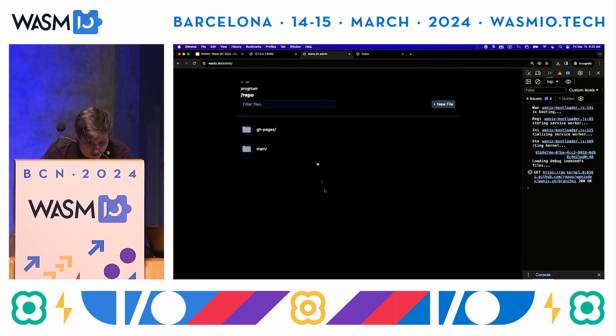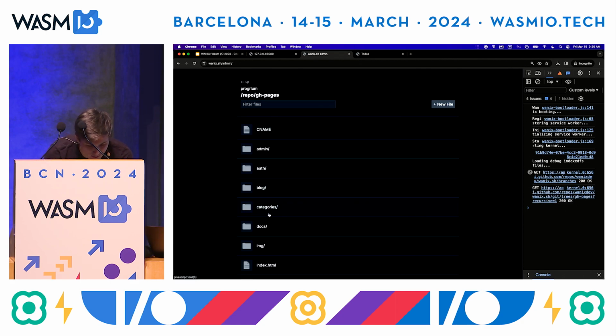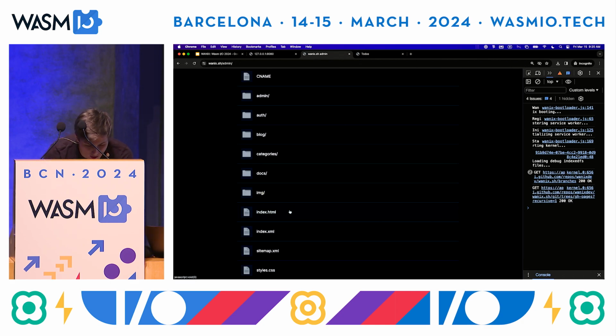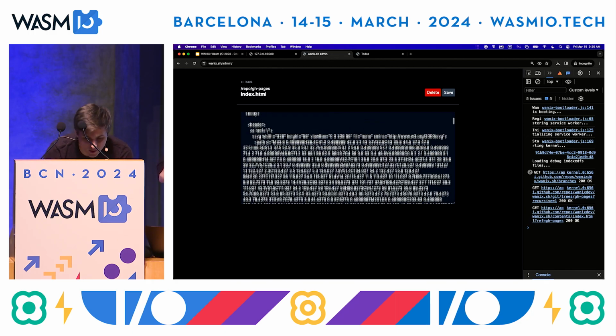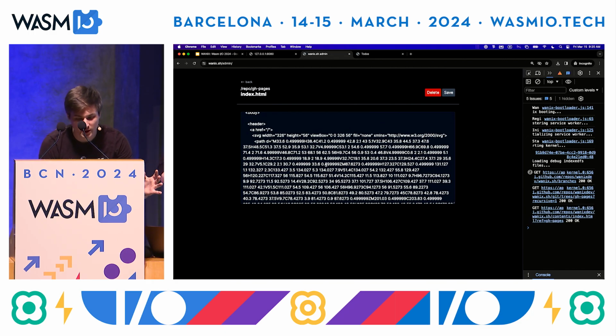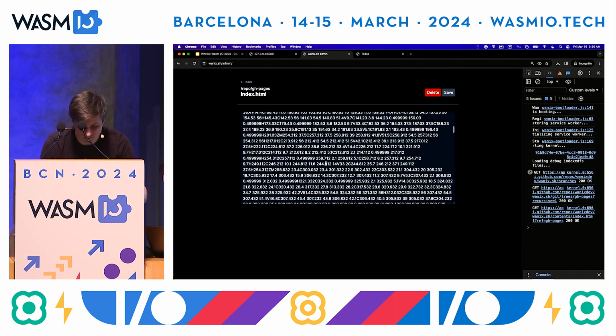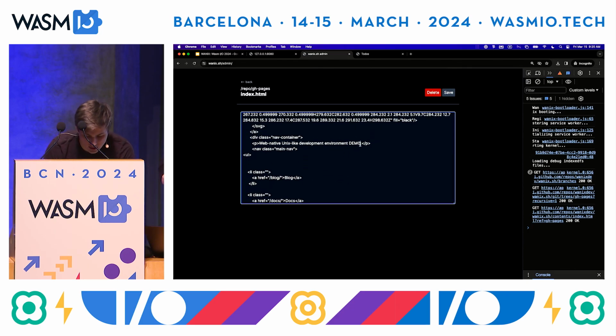Let's go into repo, GitHub Pages, and let's open up the index.html. And remember, this Explorer is just doing file system operations. The heavy lifting is the actual custom file system. And let's make a change here. It seems like demo is already here, but let's redo that. Save it. Do a demo Wasm. Demo Wasm. Yeah. Something like that. All right, let's save that.